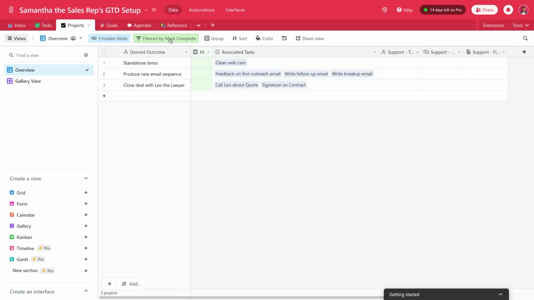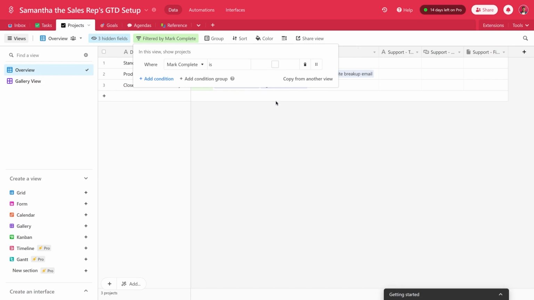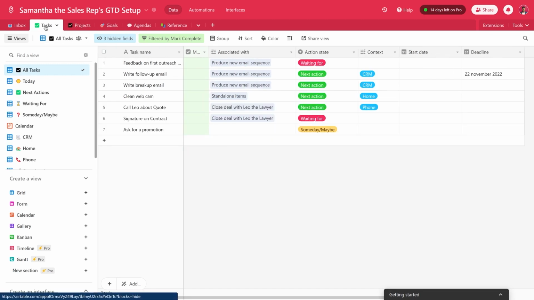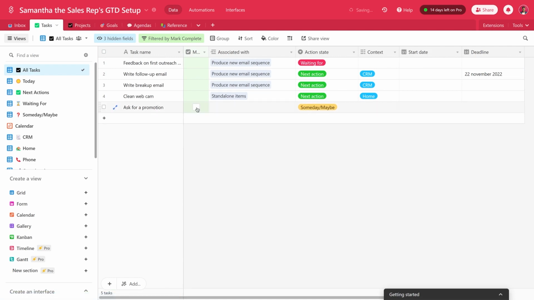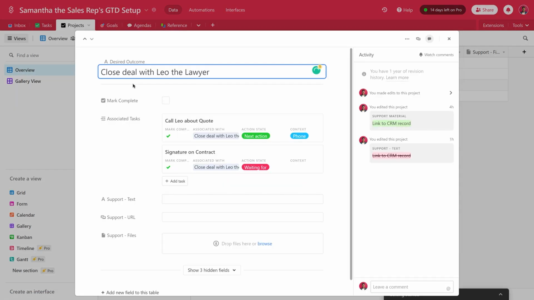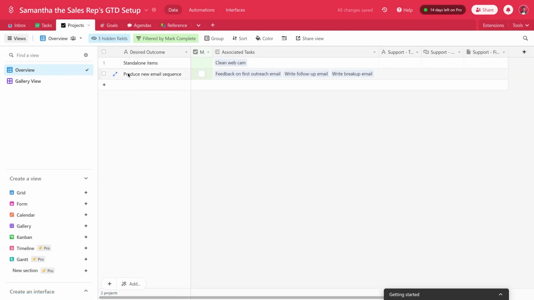And again, the filter mark complete is open, is activated here. So that once a project is complete, we can just mark it complete as such. Close deal with Leo the lawyer, has tasks: call Leo about quote, and wait on signature on contract. Let's assume that we've done these tasks. We can mark them complete. They're immediately removed from view here because we have this filter here. And here we can check up on our project, pressing expand. We'll see that these are complete. There's no other tasks, so we can mark the project complete as well. There we go. It's filtered away from view.